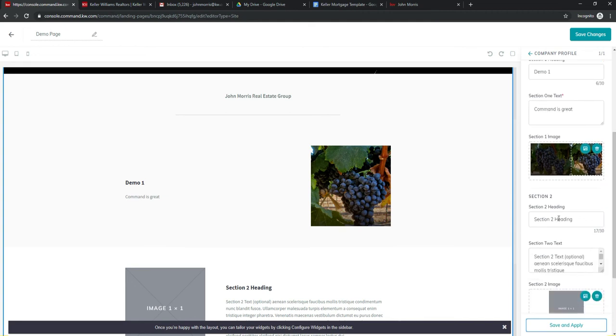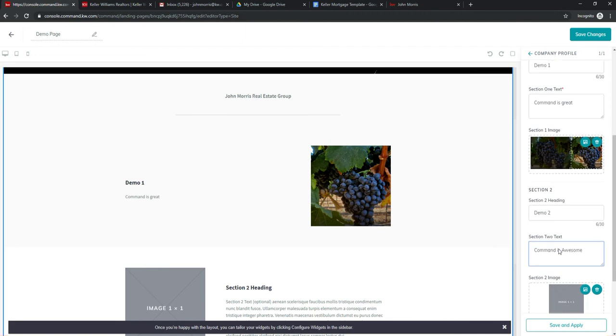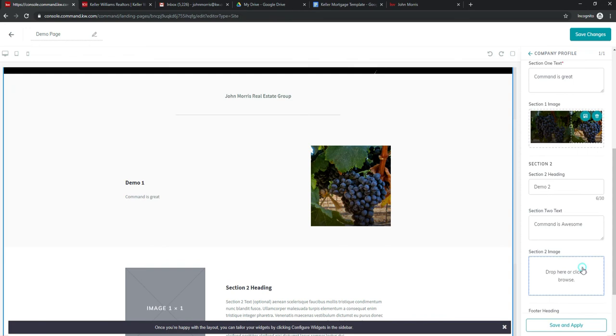And then I just do the same thing for section 2, demo 2, Command is awesome. And then if I want a new picture.